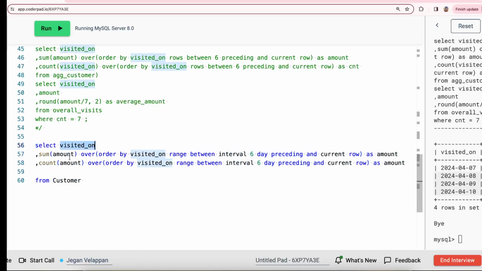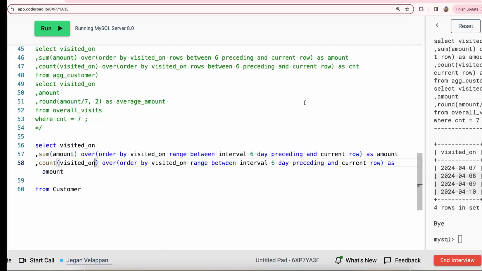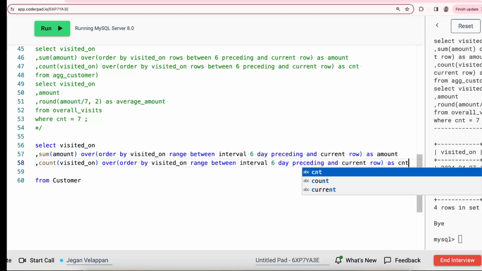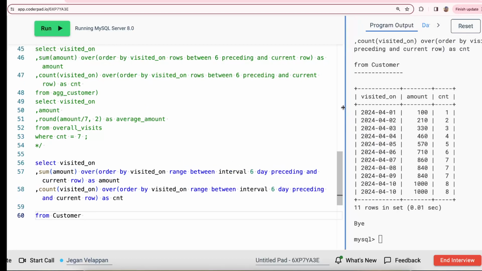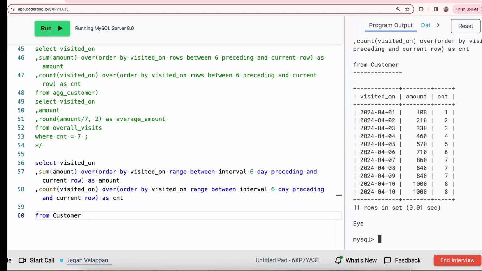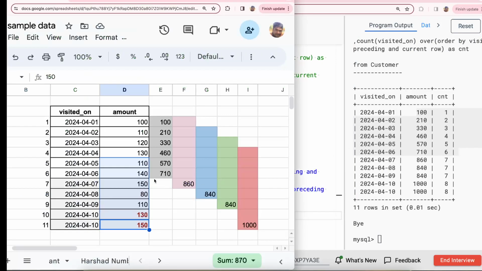I can say amount because it's just going with the row level, right? So it gets the visited on as count. If I run this, let's see what happens. So I get all these records here. Till 6, it's going to be the same 710, and then 860, 840, 840.